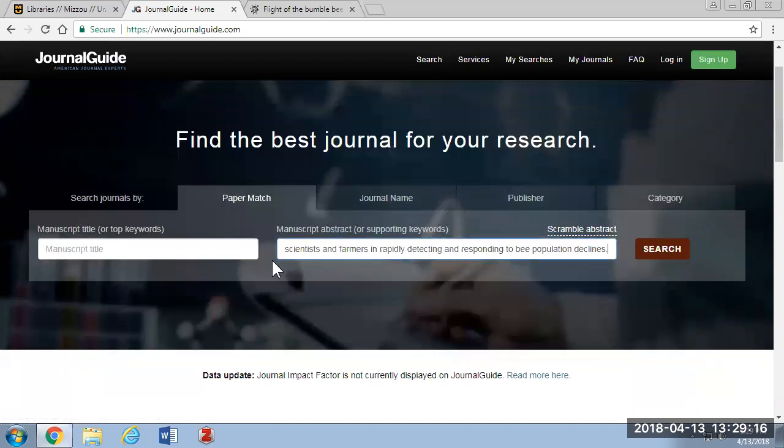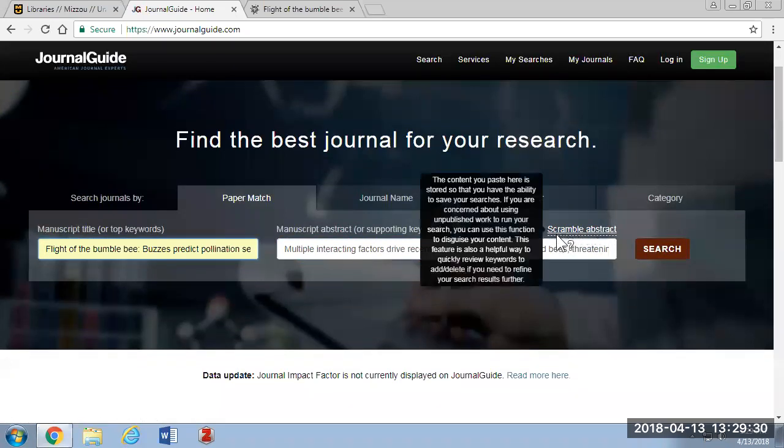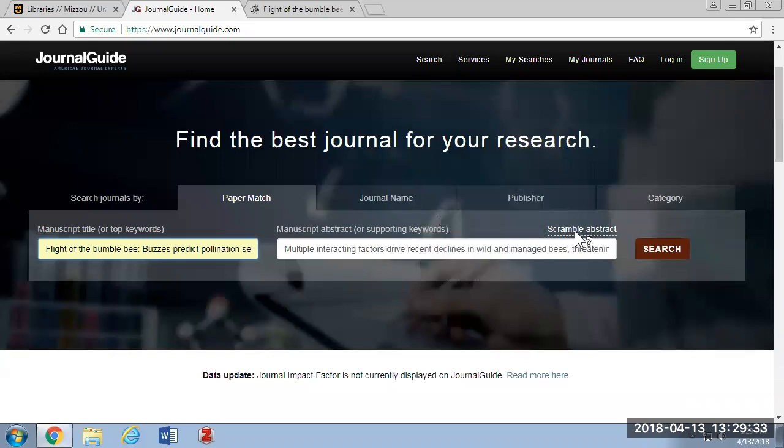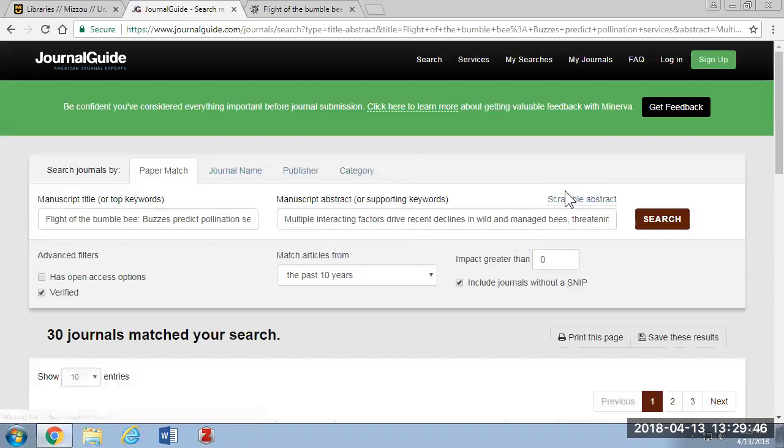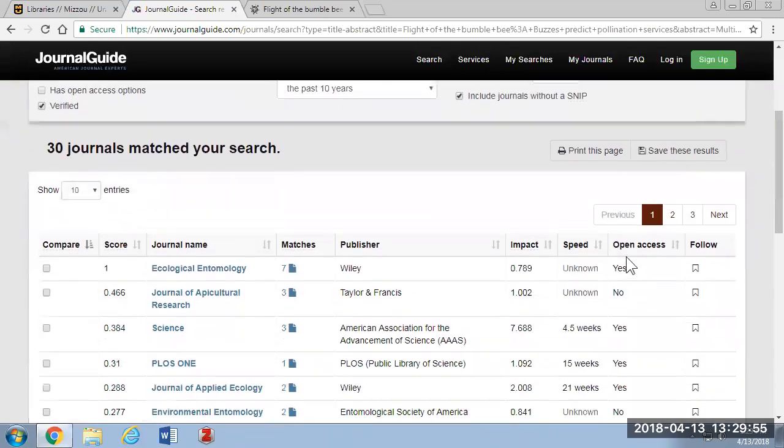Let's do, and we'll just put in light. Good, it came up. And if you're worried that somebody's going to steal your abstract or steal your research by looking at your abstract, you can scramble the abstracts so nobody can tell what you're typing in. And this particular journal guide, it does really well with bioscience, biomedical journals, and humanities and social sciences. Right now it doesn't cover physical sciences.